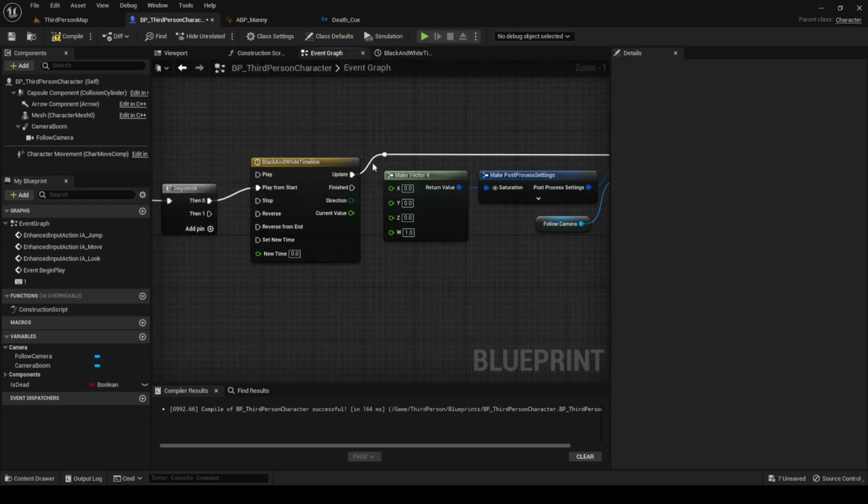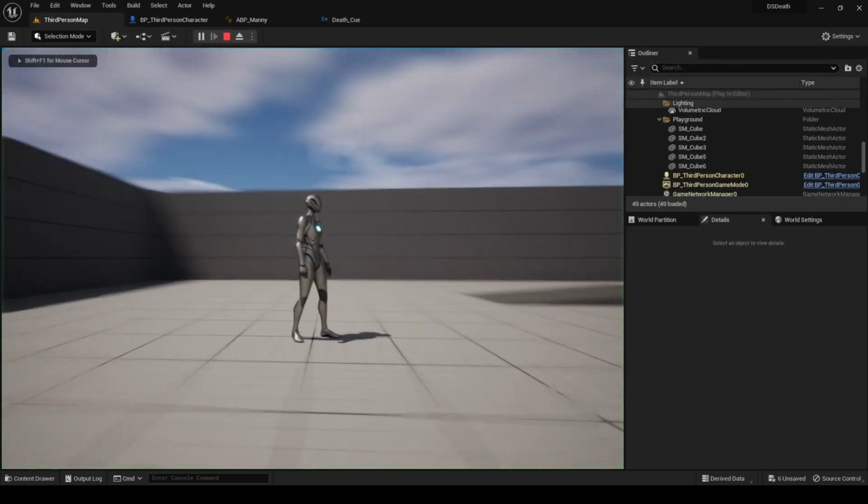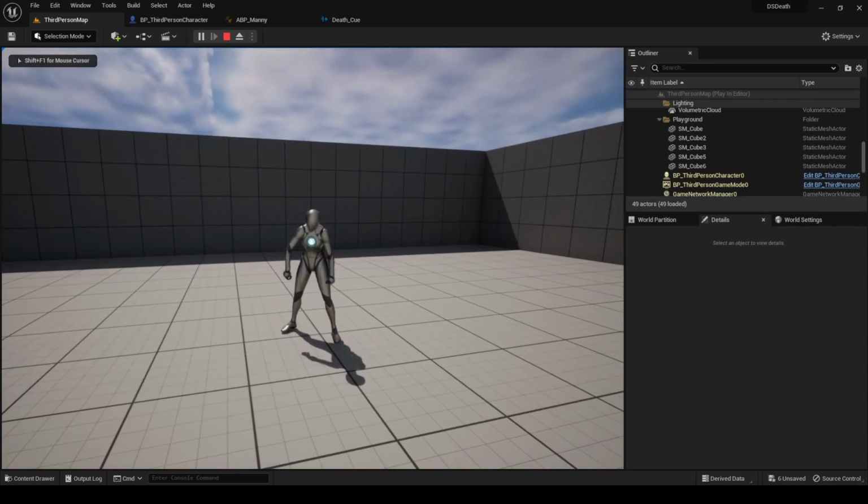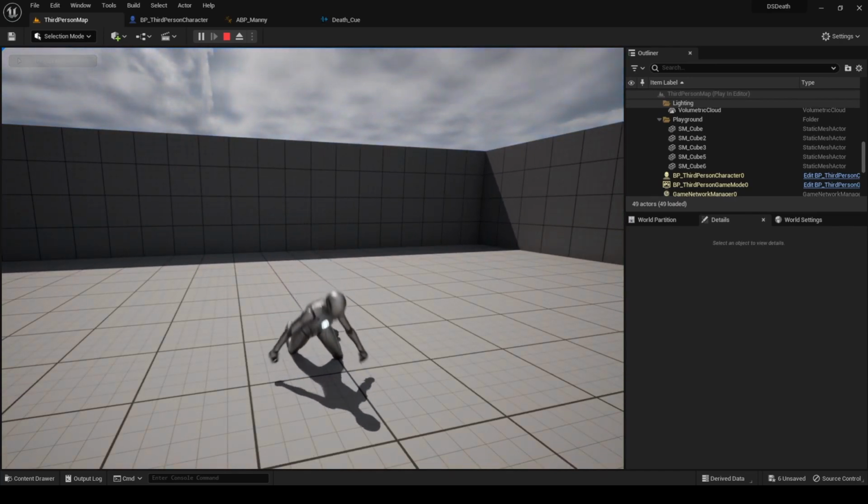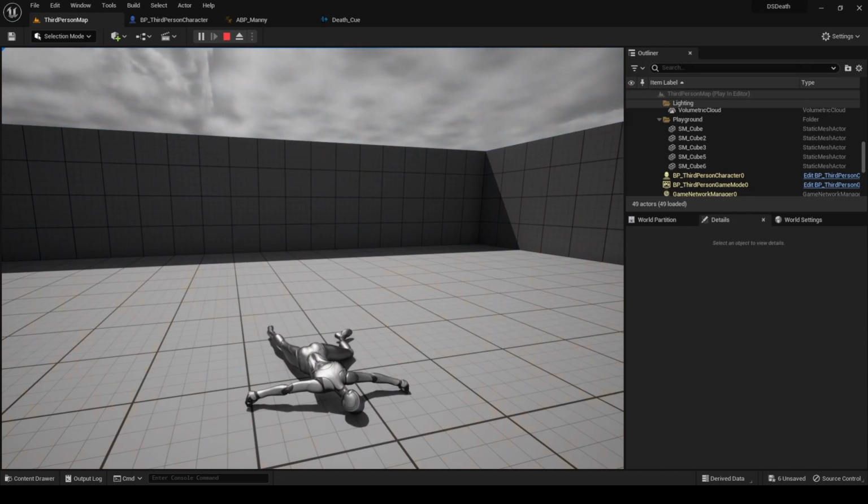Go back to the event graph and connect the new current value output to X, Y, and Z of the Vector 4 node. Compile, save, and press play. You'll notice that the transition of the black and white screen is now gradual and colors fade out in 2 seconds instead of being instant.